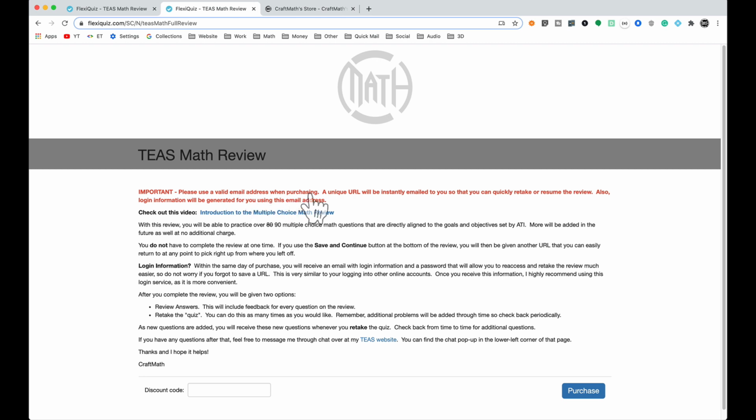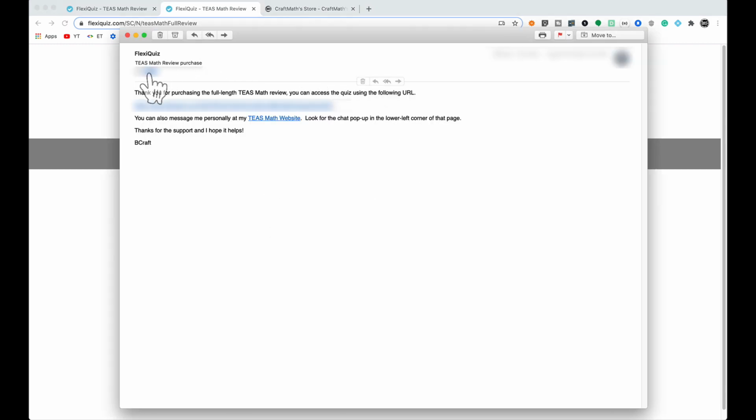Two reasons why. For instant access, you will be given a unique URL where you can quickly retake or resume the review, but also shortly after purchase, within the same day, you will be sent some login information, and that's going to be very convenient for you so that you could take this quiz or review on a computer, for example, and then maybe you want to continue it on your iPad or iPhone or Android or some other device.